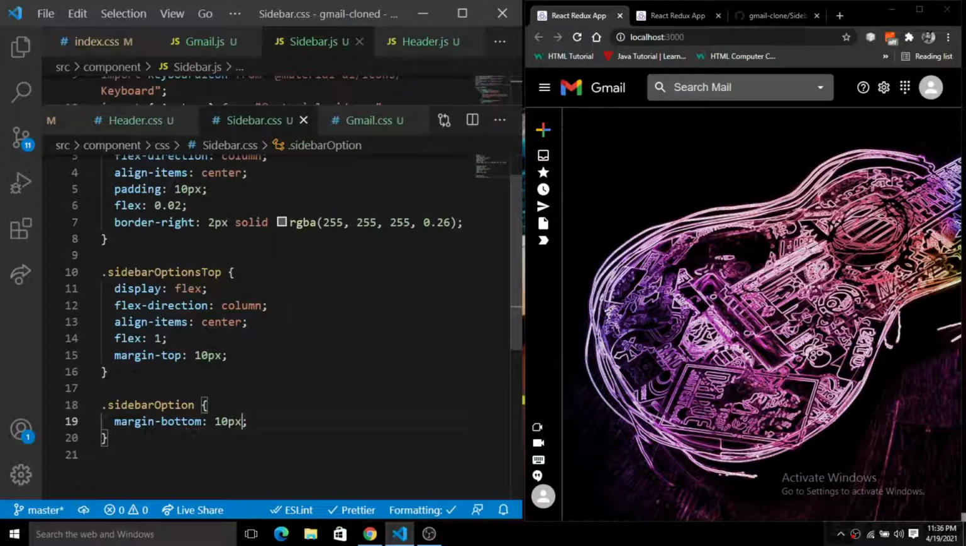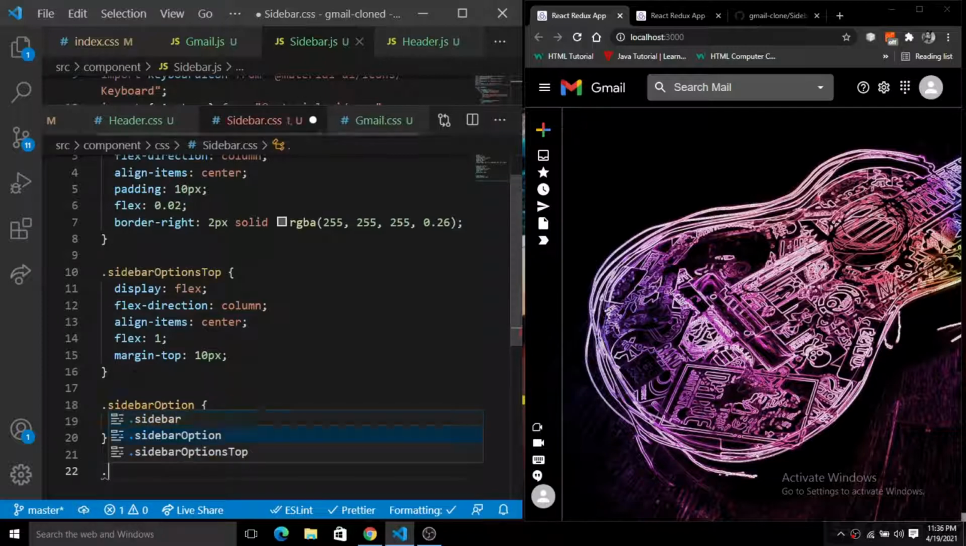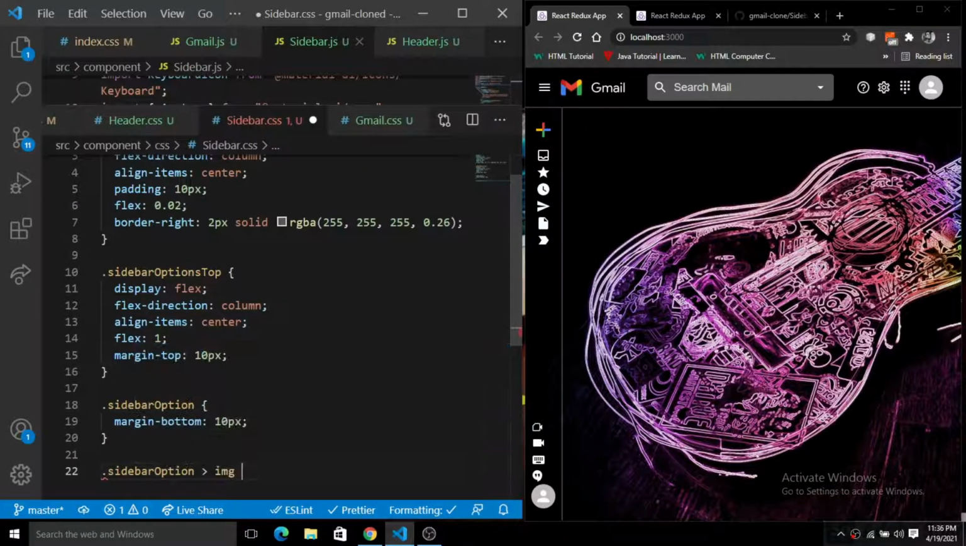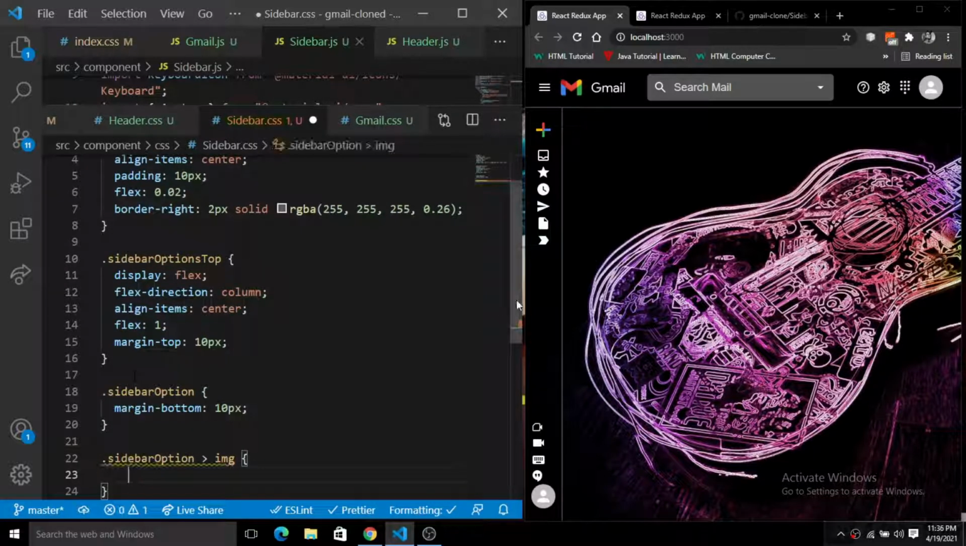Now it's time to simply target the image tag. We have three images here. We have the compose image. Next we have a Google Meet image, and we have a Hangout image. We have a sidebar option, and inside of this sidebar option we have an image tag. So first let's style the image tag here.